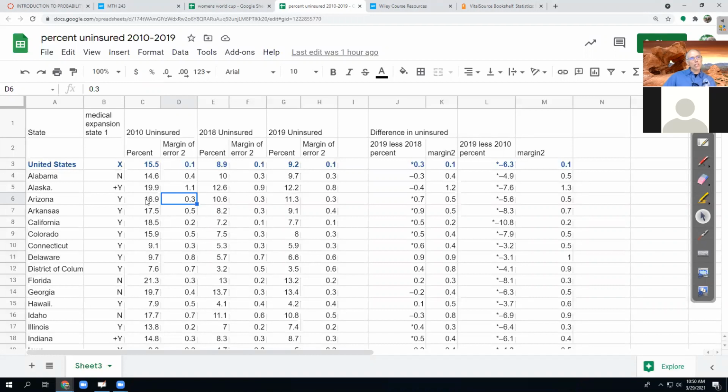So what it means here is that we think in Arizona, 16.9% of people who live in Arizona are uninsured, but it could be more or less by 0.3%. That means it could be as low as 16.6% or as high as 17.2%. So it's really 16.9 plus or minus 0.3. We'll get to margin of error later in the course, I think around week 5-ish, when we talk about percentages and other calculations like that.